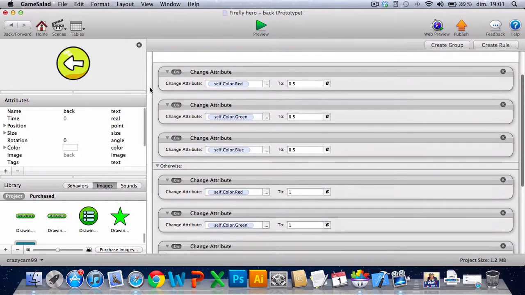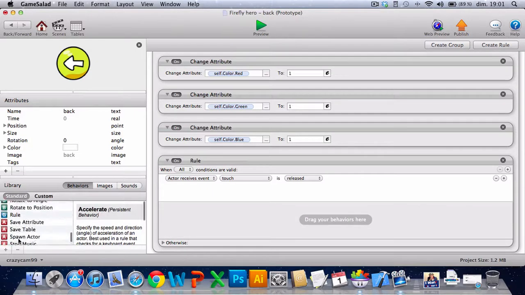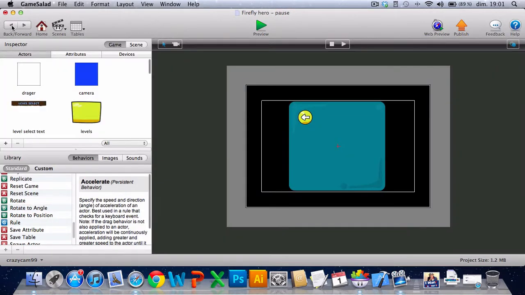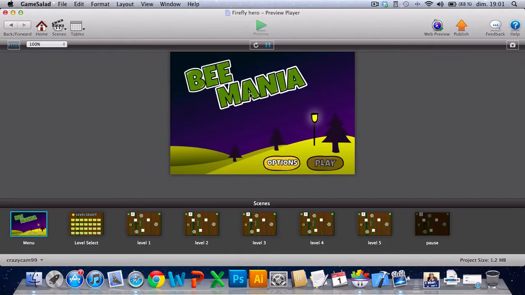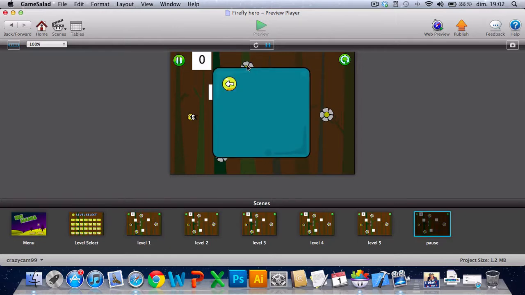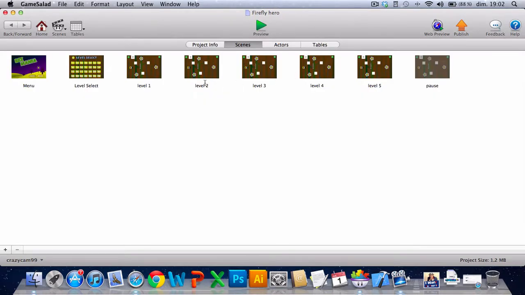Edit prototype. Touch is released. That. So now we're going to delete that, and we're going to say unpause game. That's it. It's right at the bottom. Save. Preview. Play. First level. Pause. Now I'll click on the flowers that are behind. Back. Now that works.